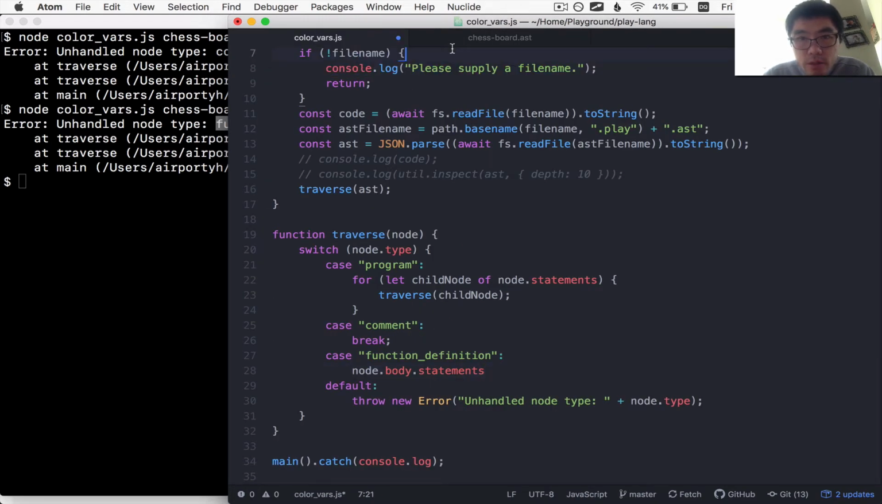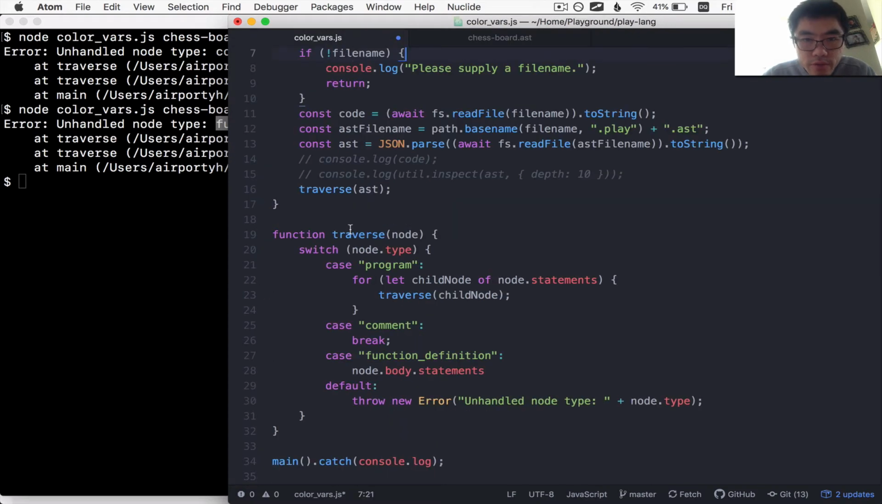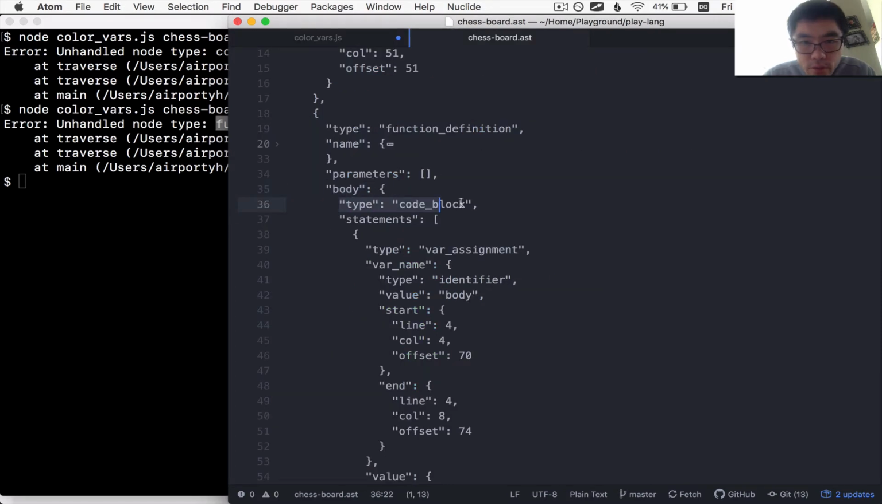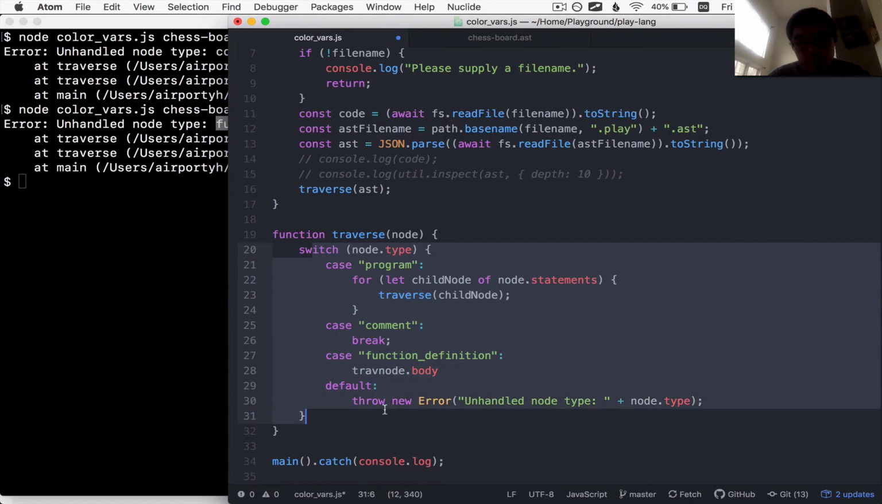Another way to deal with this is maybe we could just pass the body to this traverse function, and then just make this traverse function know how to handle the nodes of type code block. I actually think I prefer that a little bit, because I kind of want this switch statement to have a case for every one of the node types.